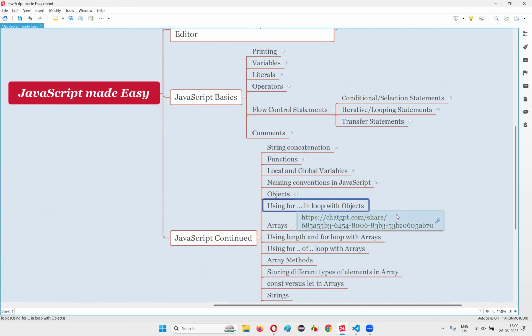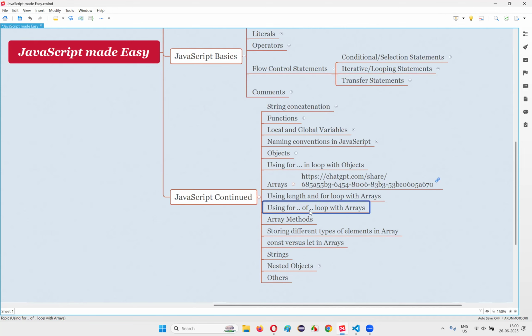Now the time has come for me to explain the for of loop, because the concept is arrays. Instead of using the traditional for loop with arrays, the best loop you can use is the for of loop, because arrays are an iterable kind of item in JavaScript, and for iterable items we use the for of loop. Once I complete this session, this earlier topic will also be completed, because all the loops that are part of the iterative or looping statements will be done. So let's get started.